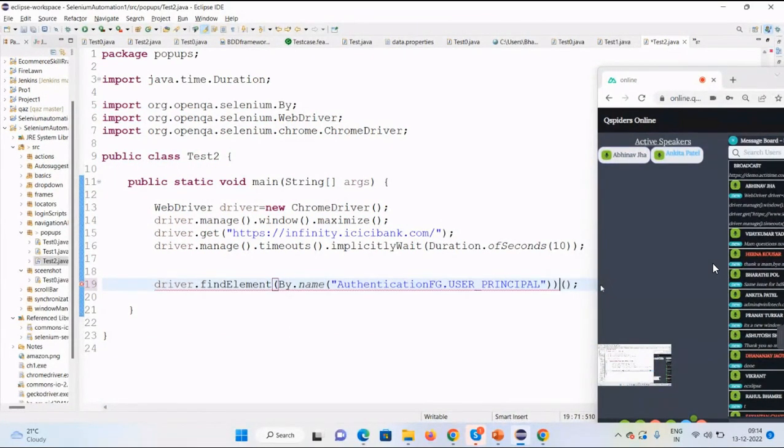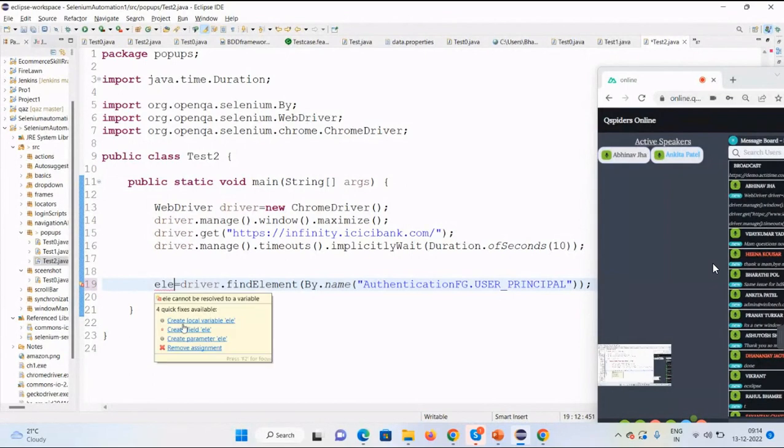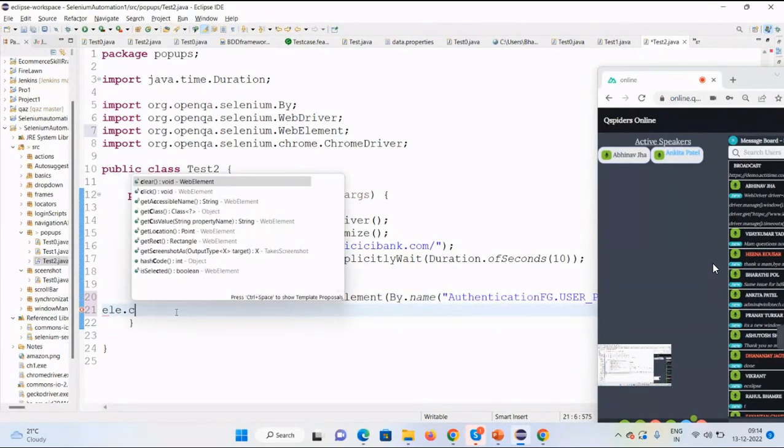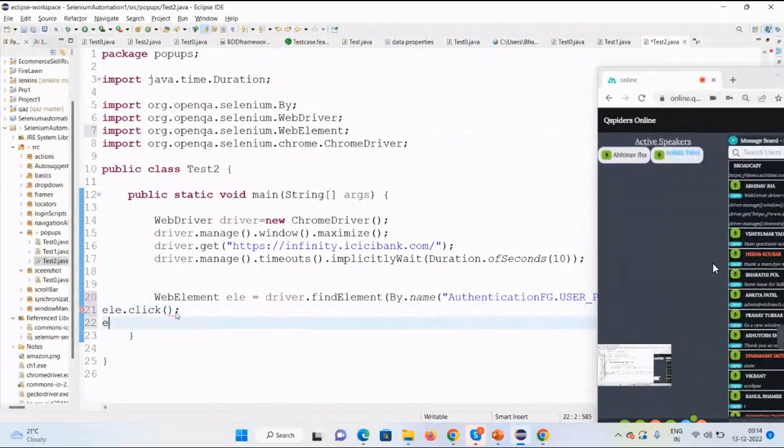Send keys. No. First, you have to click and then perform typing. First, you have to click on it and then type on it. So, two actions. Let me store it in a reference variable. First, let it click on it, then let it type on it. Wait, we will run this.